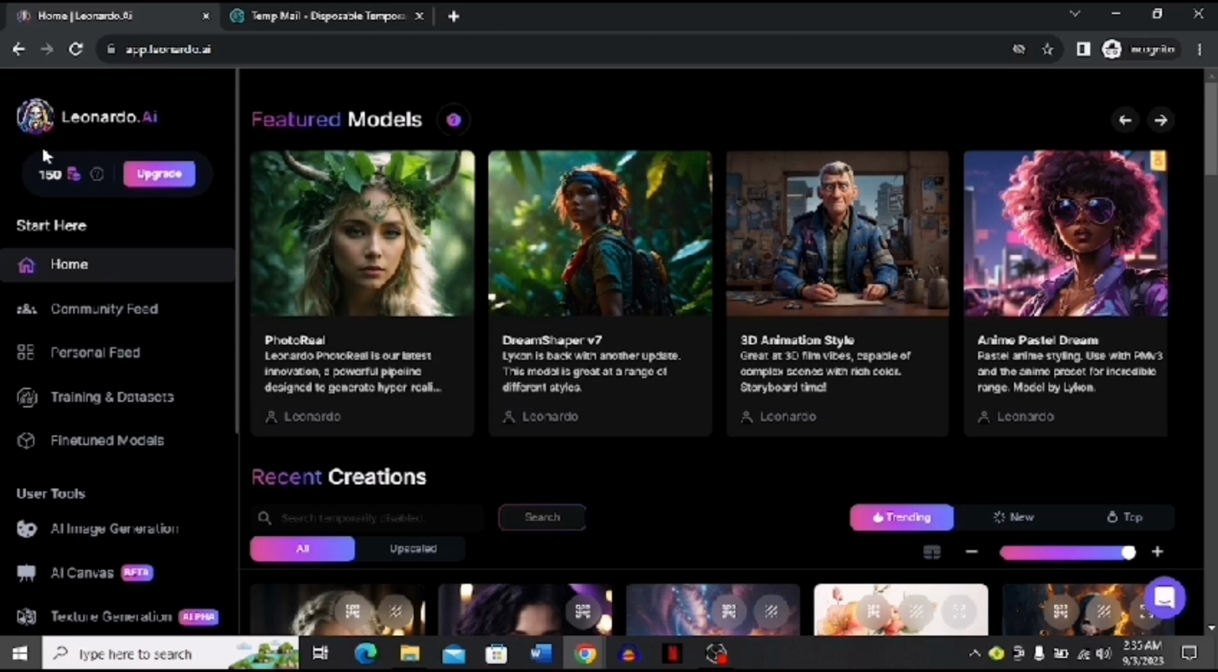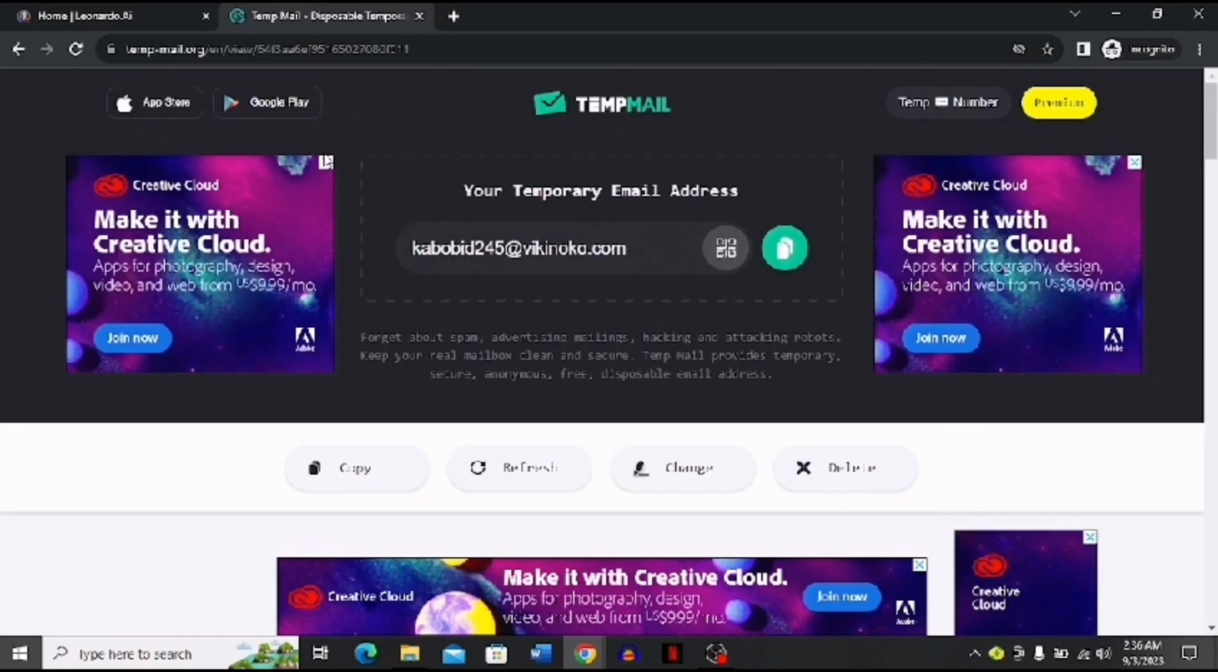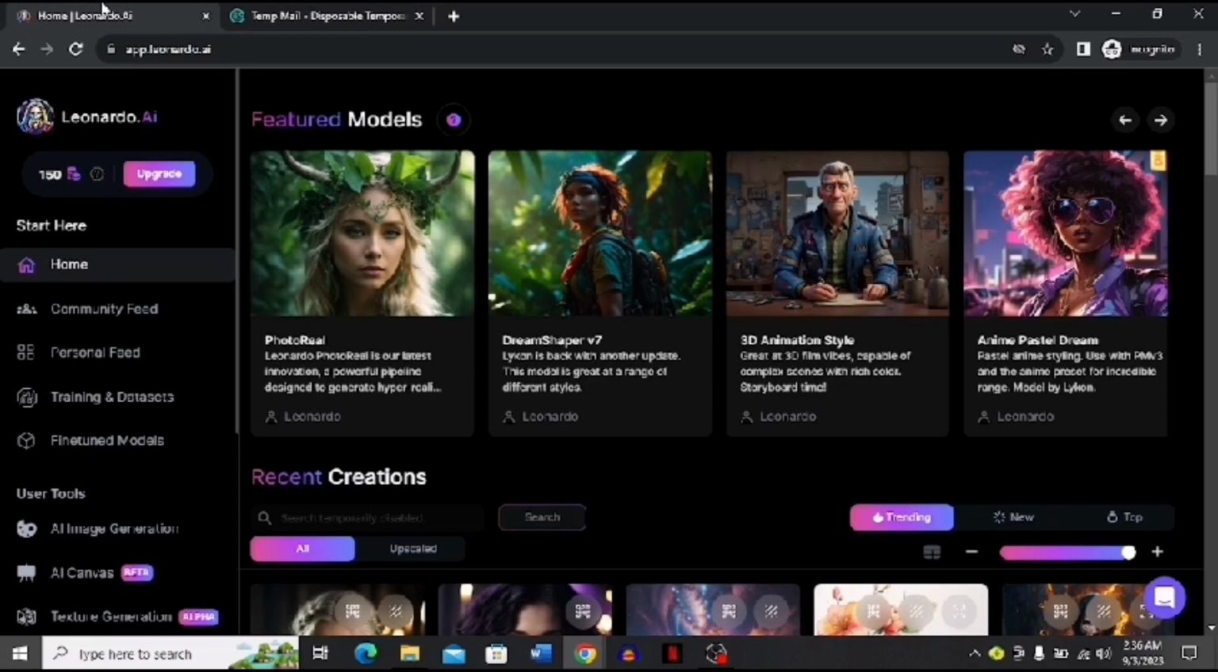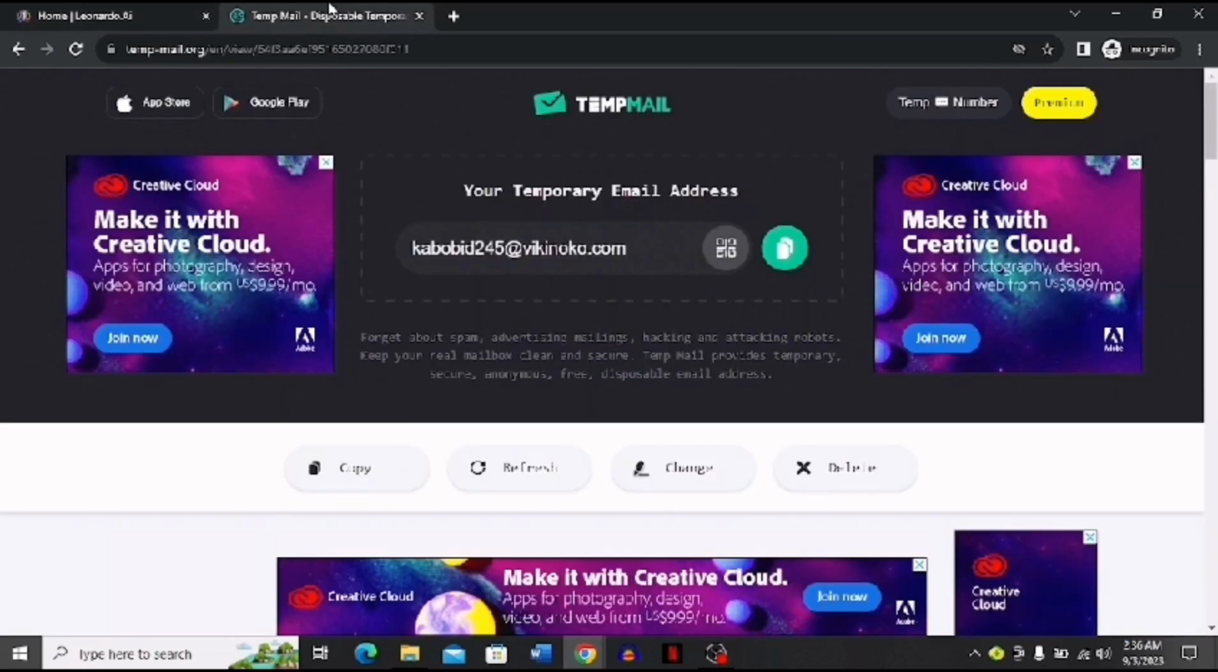And if you run out of credits, you can always use temp mail, refresh, and use a new temporary mail for that. Temp mail is basically a disposable mail. You can delete the old one from here and generate a new one that you can use for more credits.